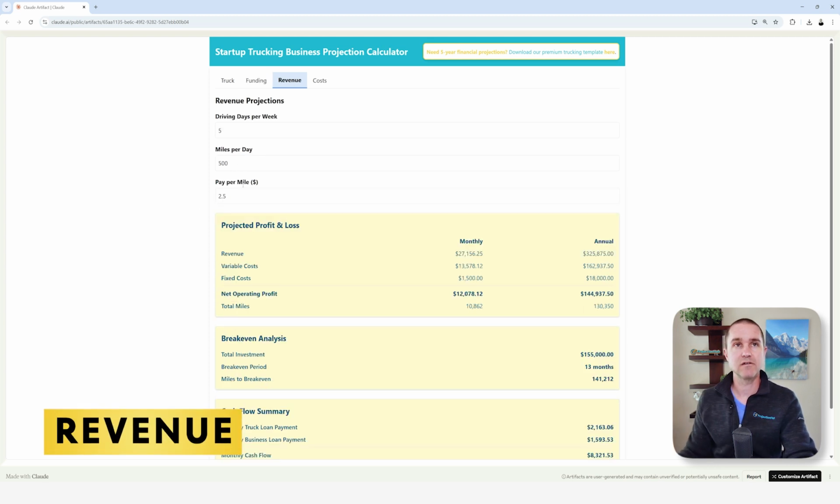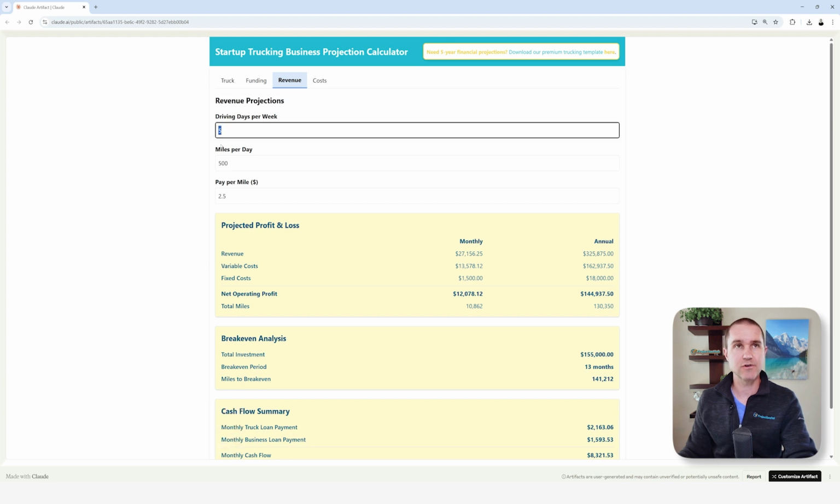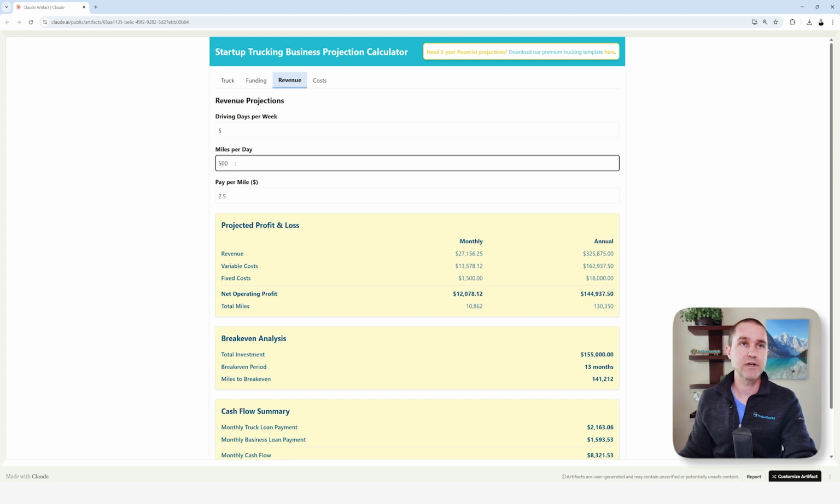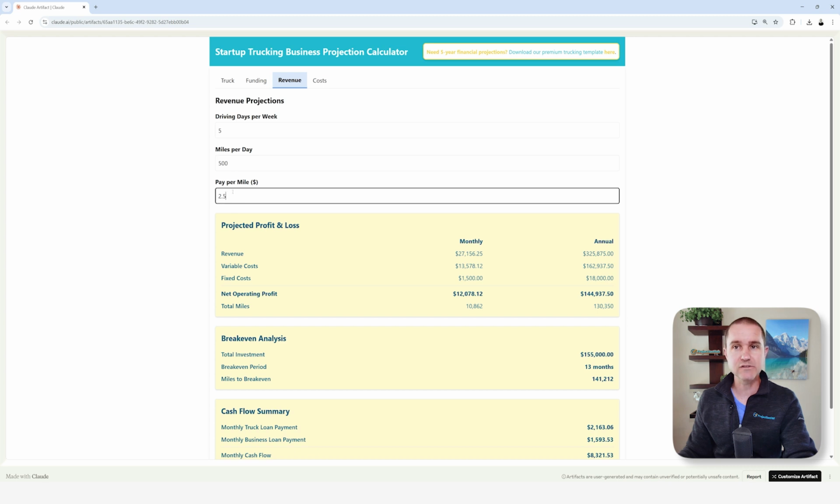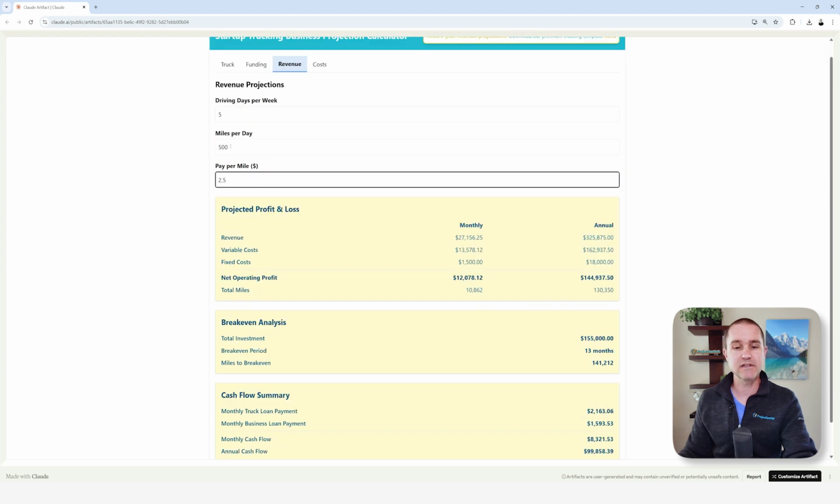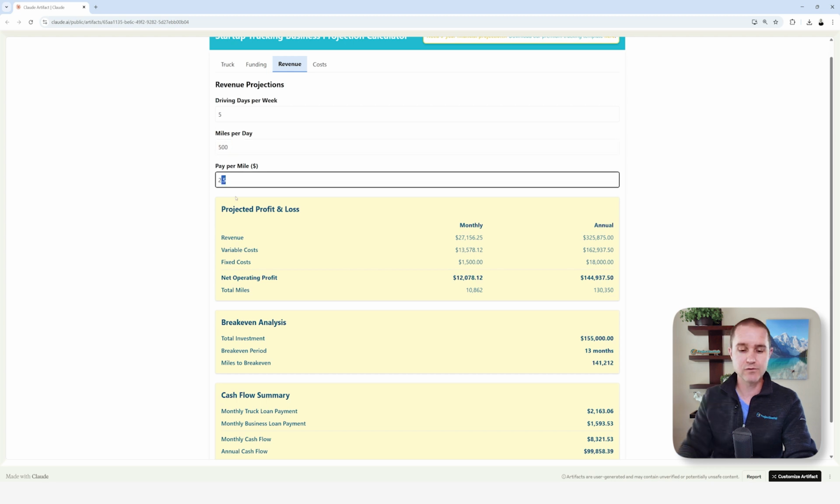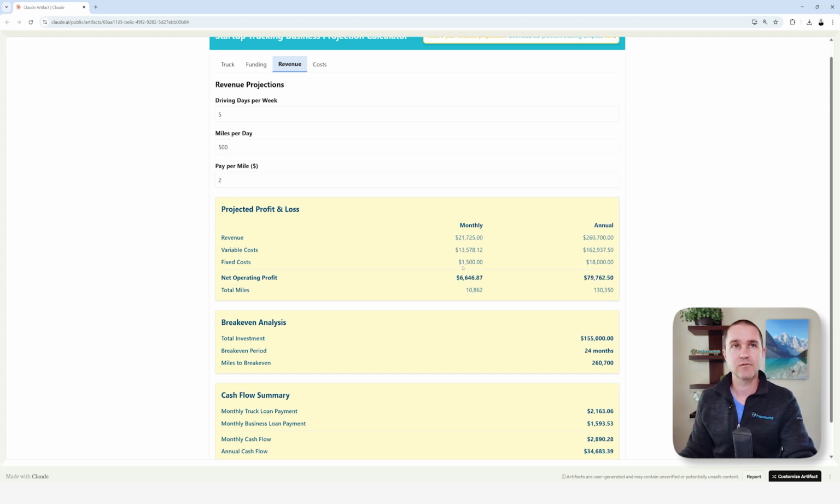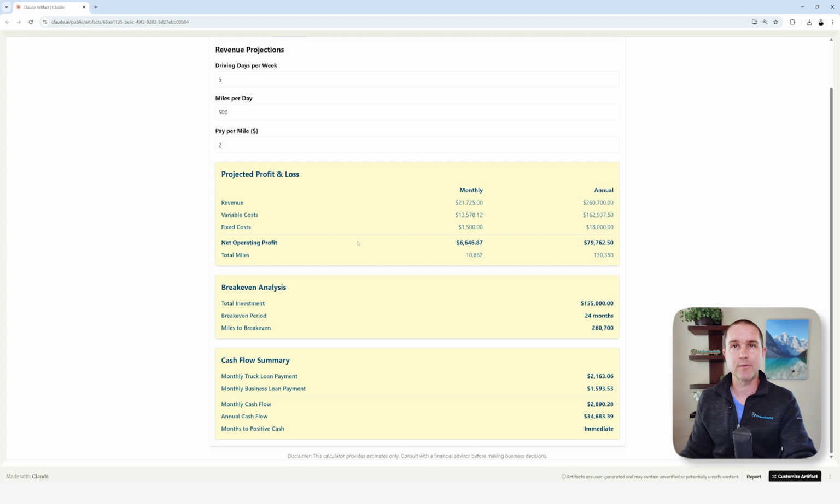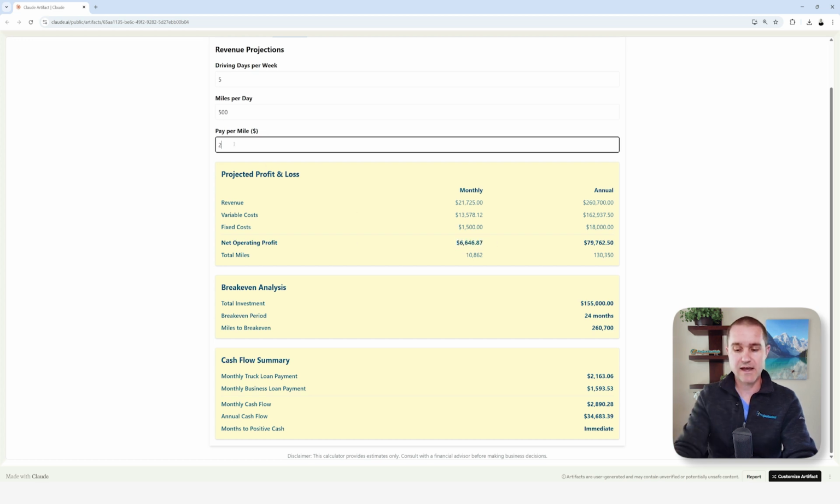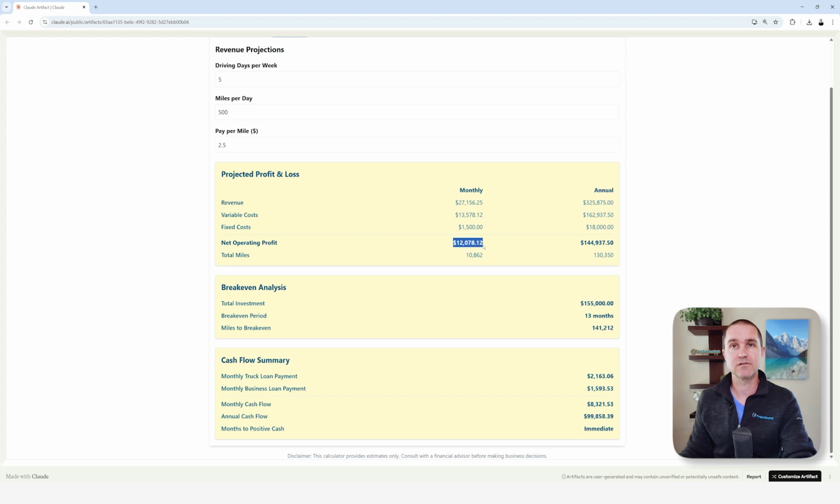And then we need to move to our revenue. How many days per week are you driving? Let's say we're driving 5 days a week, 500 miles per day, and $2.50 per mile is what we're assuming here. You can start playing around with this and say, what if we can't get $2.50? What if we can just get $2? What does that do? You can see your net operating profit here. $2 a mile is $6,600 a month. At $2.50, it's $12,000 a month. So that 50 cents a mile really adds a lot to the net operating profit.